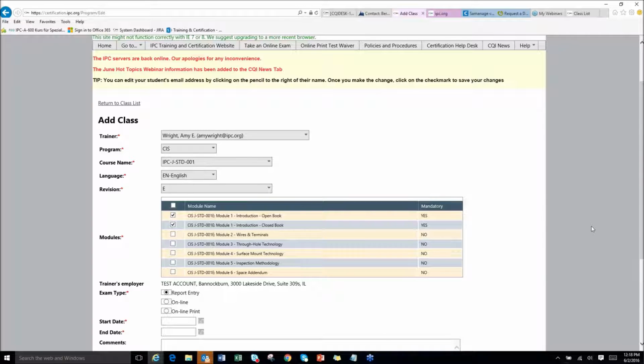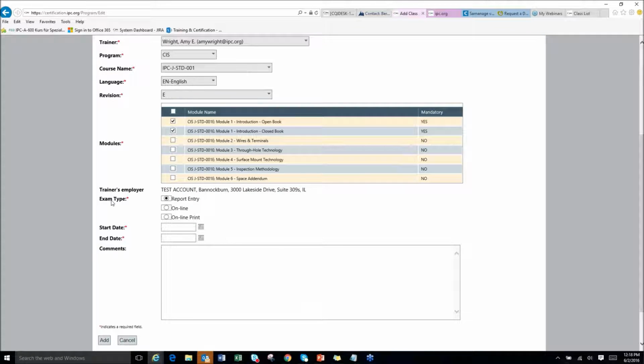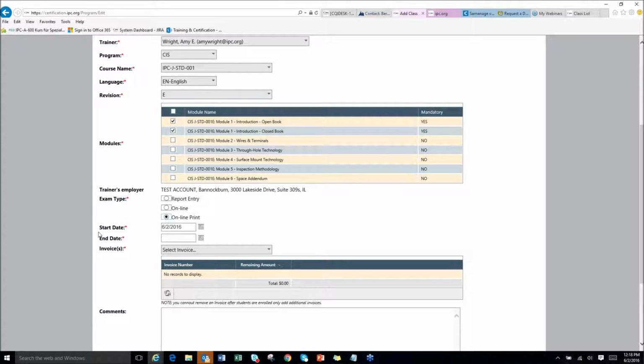Continue on with our scheduling. After we have our modules checked off, we go ahead and change our exam type. So the exam type that we're going to select is online print. You then enter in your start date.